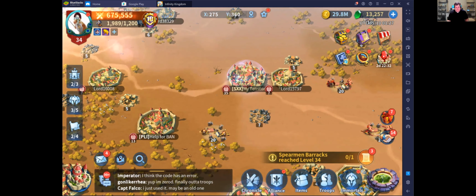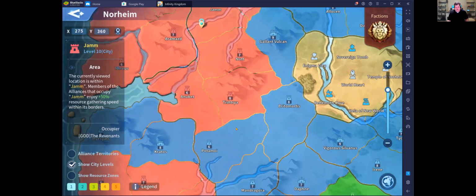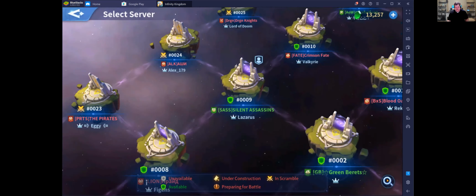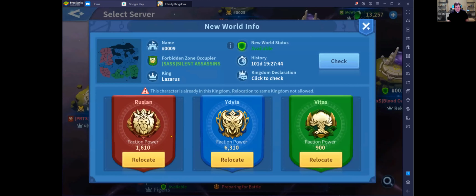So if I give you an overview over here, basically there are 3 factions in this game. There's a red faction, there's the blue faction, and there's a green. So you could see it right here if I click on the server, the 3 different factions in there.